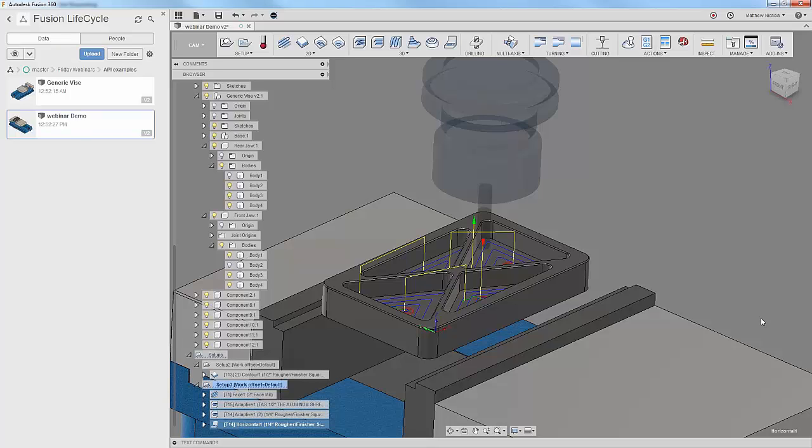If you want more control over the toolpath and really refine the runtime, then you're going to get more control from the 2D operations.